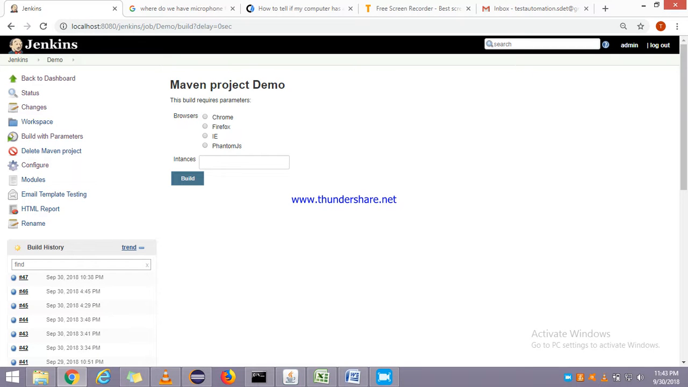Here is the demo project. I am going to build this framework with parameters, like Build with Parameters. Here I have two instances. Before running our framework, we have to decide on which browser we want to execute that particular scenario, as well as how many instances we want to execute. Most of the time, we give these two parameters to the framework.